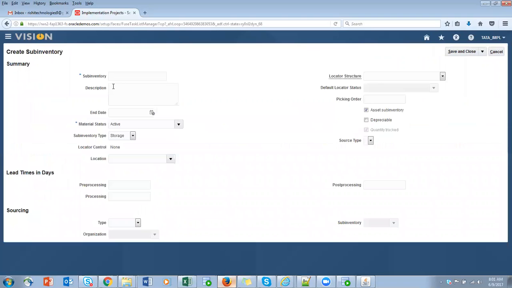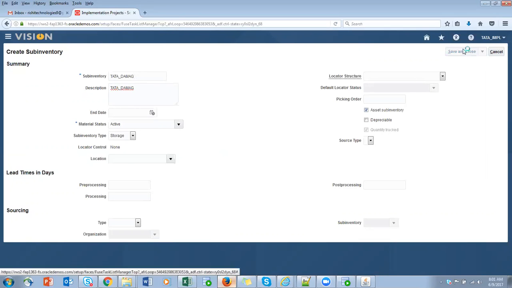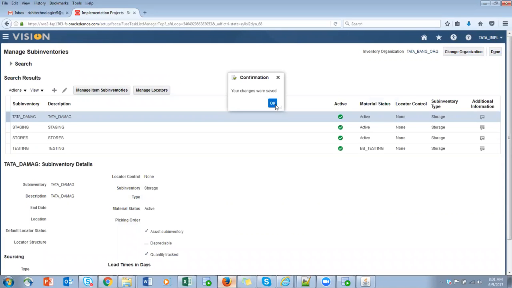I am using the damaged sub-inventory only to receive damaged material. Damaged. Okay, the system is not allowing it, I think because it only allows 9 characters. Okay, anyway, save.